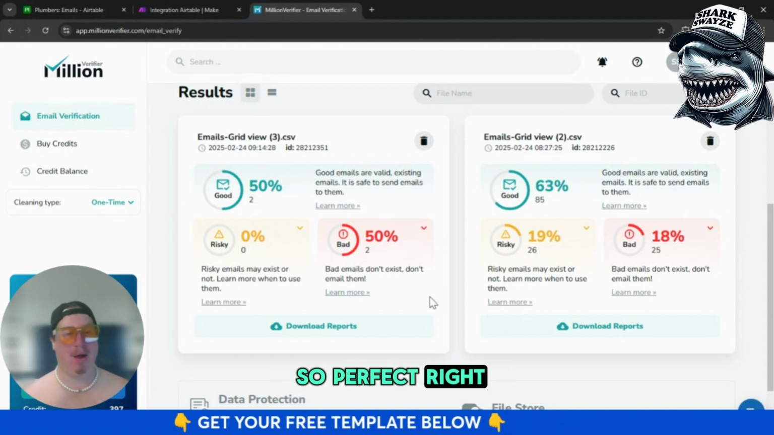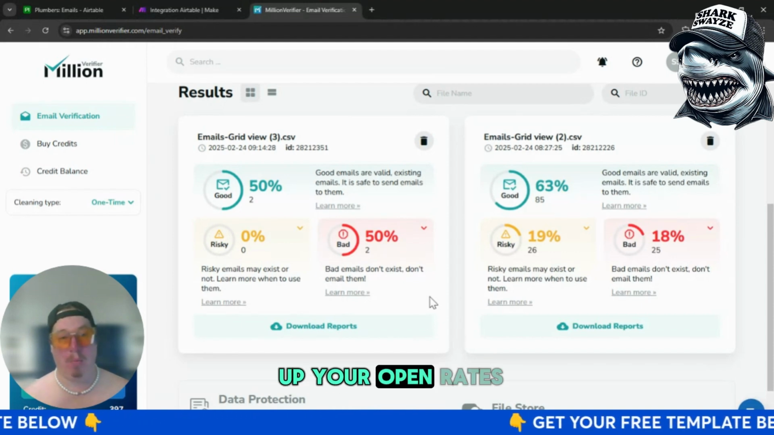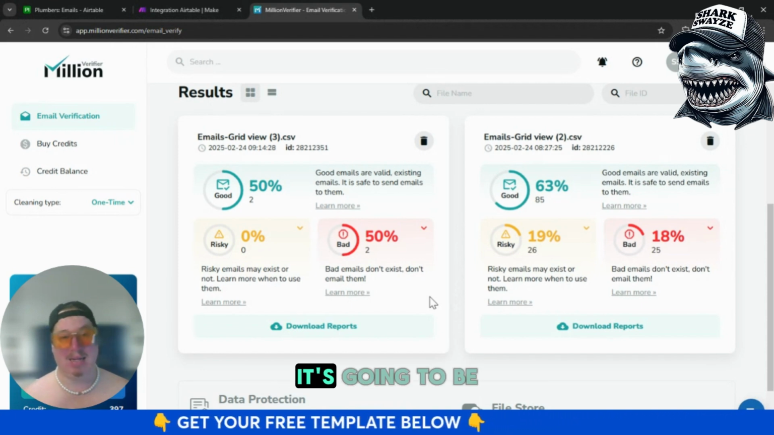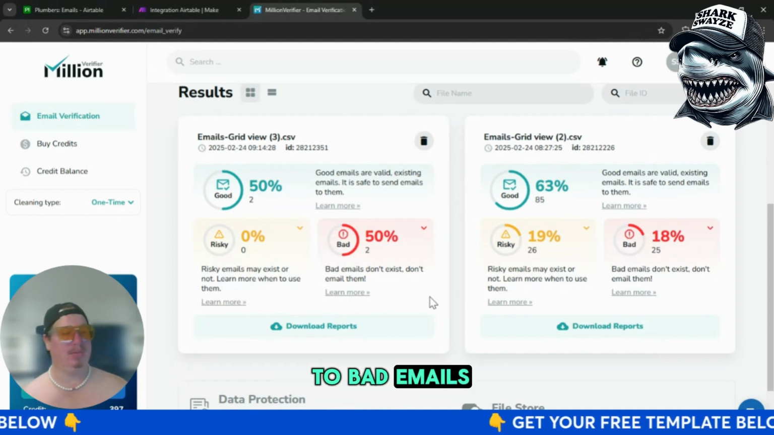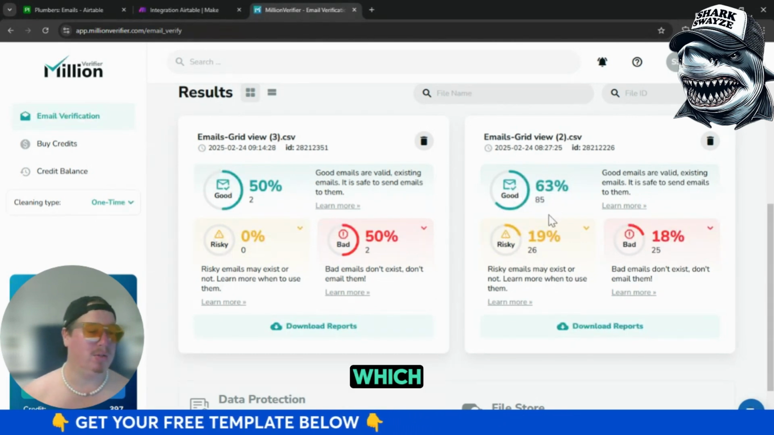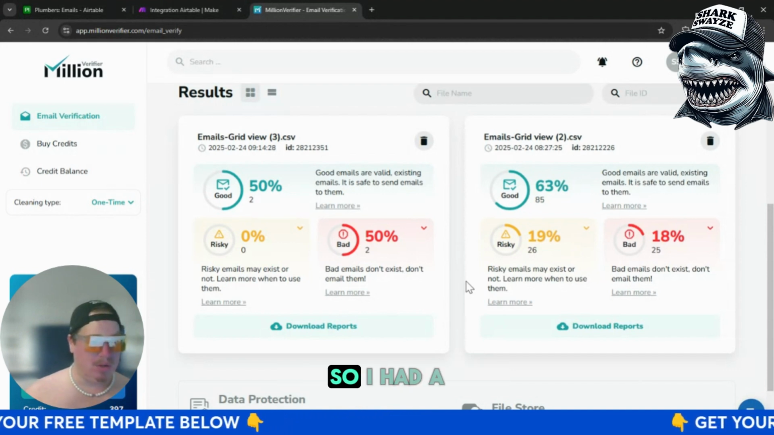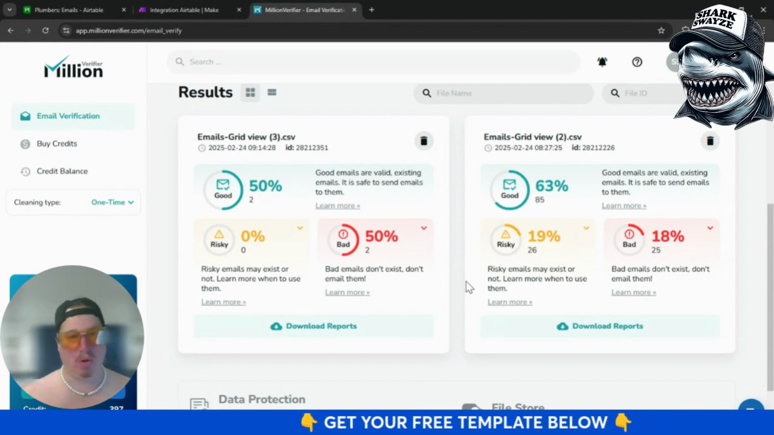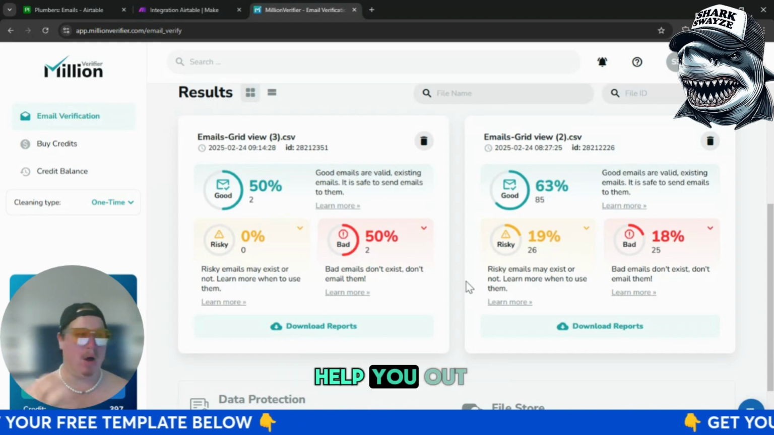So perfect, right? Because you don't want to email bad emails. One, it's going to mess up your open rates and your bounce rates. Two, it's going to hurt your email accounts. Three, it's going to be a waste of money and time. So that's why you don't want to send to bad emails. And here's an example of a report I ran earlier today. I had a list of 150 emails, and out of those, only 85 were good, right? So this is exactly why you want to use these free tools to help you out.